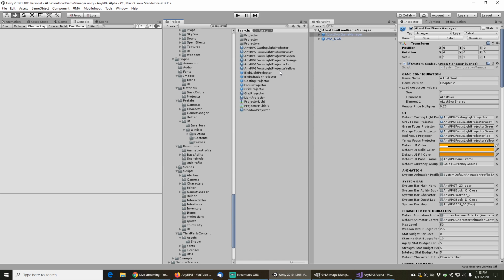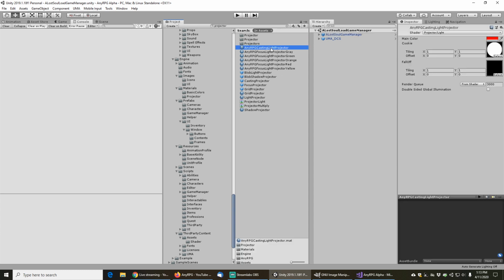So if we look at the casting light projector here, this is just a big targeting circle when we cast like blizzards and stuff. We can tint the color, and we're using just a white circle, and it basically tints it to whatever that color is. But the problem is that you lose a lot of brightness, so it basically becomes invisible if there's another light on the ground.